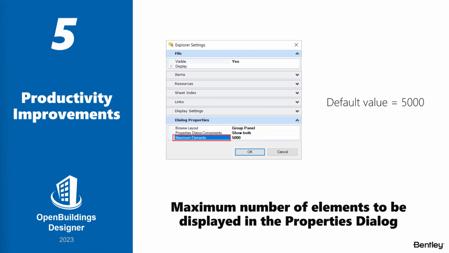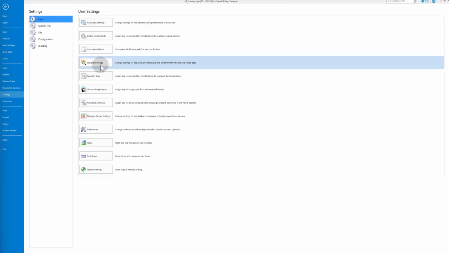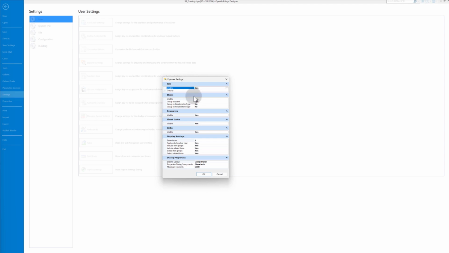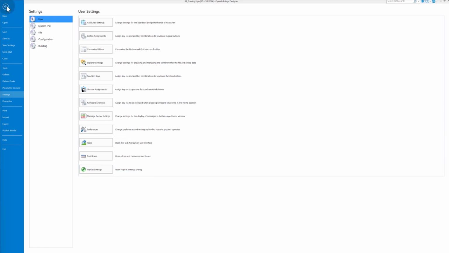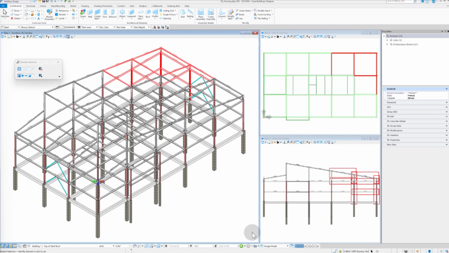This latest update brings a productivity enhancement. You can now set the maximum number of elements whose properties are displayed in the Properties dialog. The value can be defined in the Explorer Settings dialog, Maximum Elements field. By default, it is set to 5,000 and can be adjusted as needed. If the number of selected elements exceeds the specified limit, no properties will be shown.